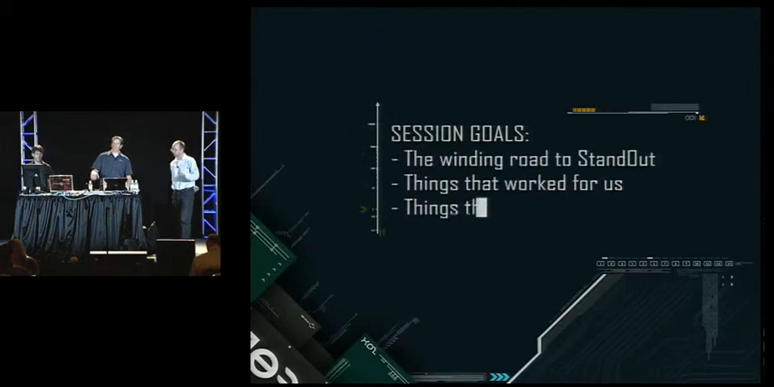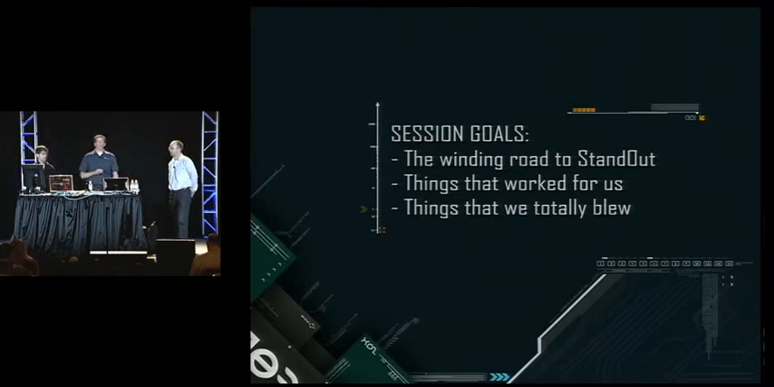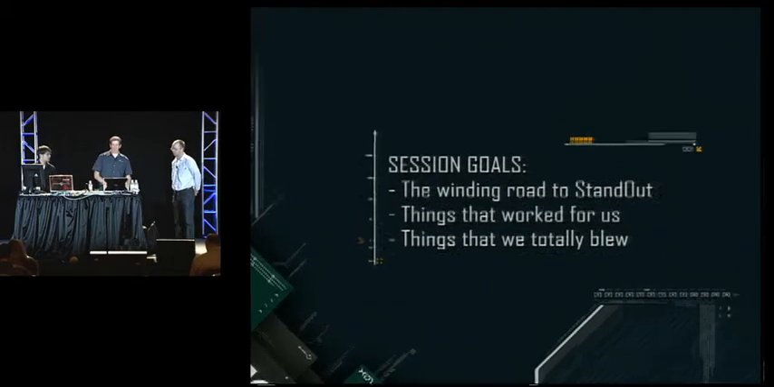So session goals, we're going to briefly go through the long and winding road that we've taken to Standout. We're going to point out some things that worked for us and also some things that we really just got wrong. We've been at this for 5 years, so we've made plenty of good decisions and also plenty of bad ones. So we hope to share those with you so that you can have a more successful application development process for yourselves.